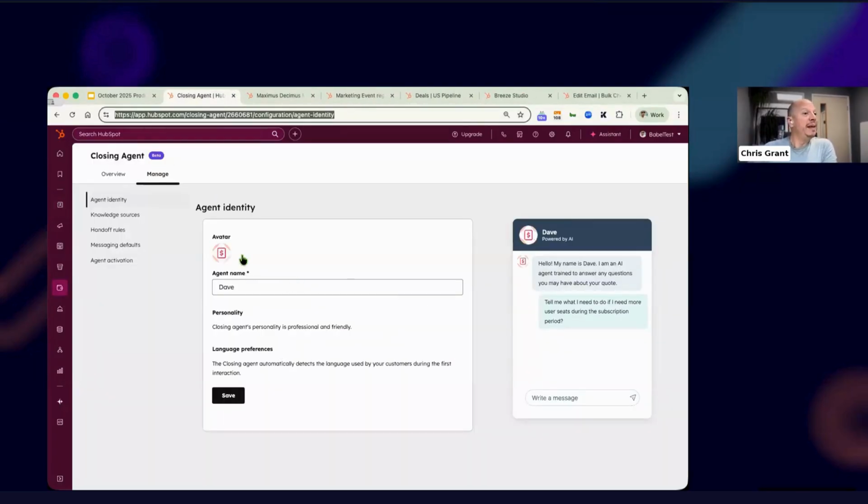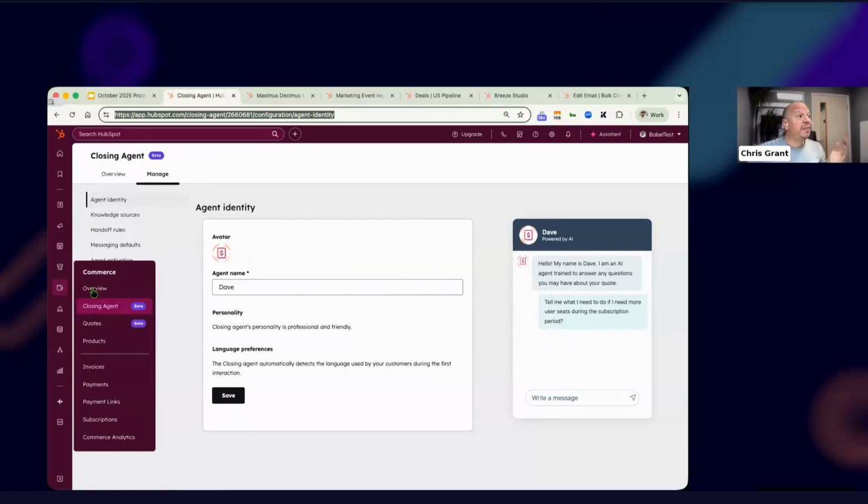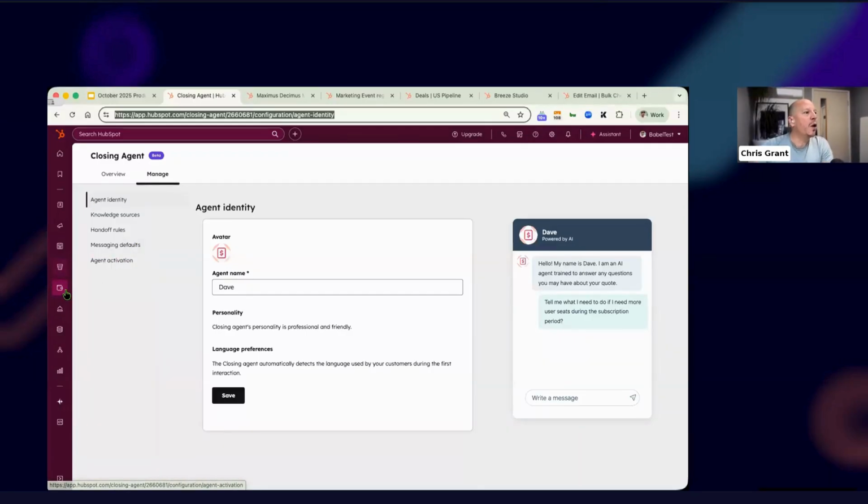Next, meet Dave. Dave is our AI closing agent. Closing agent lives, perhaps counterintuitively, in our commerce hub, and it's all part of the new CPQ functionality. I think we're doing a webinar on it. We are. And stop press, we've got someone from the product team on that webinar, so it's going to be really good. Sign up for that and get ready to ask your questions.